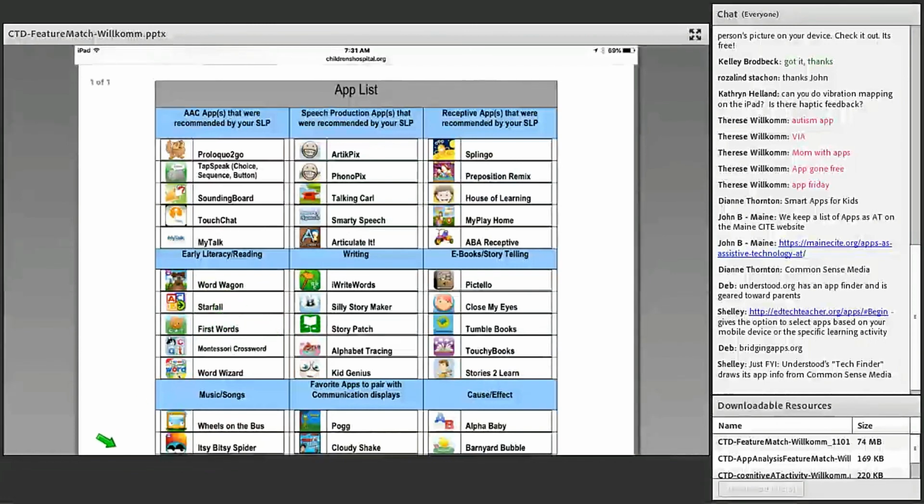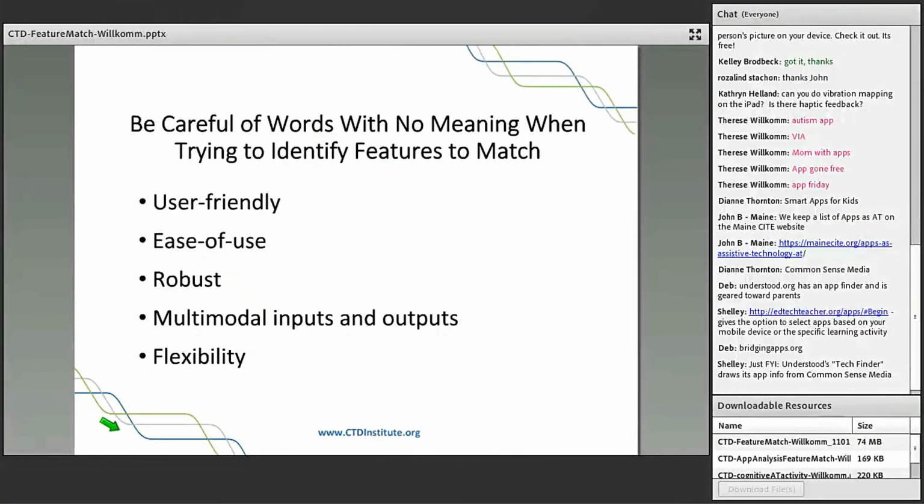And then, based upon their analysis, they might circle one of these and say, okay, these are the apps that meet the particular features that we're looking for. And then they give that to the family to take home with them, and they might load these particular apps onto their iPad. So it's a nice little cheat sheet that you can quickly circle and check off and give to the person so that they know which apps to put on the device.